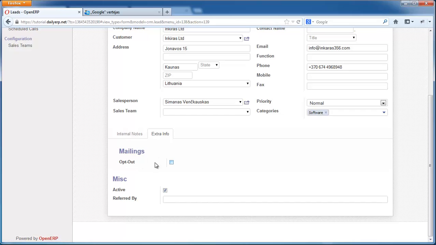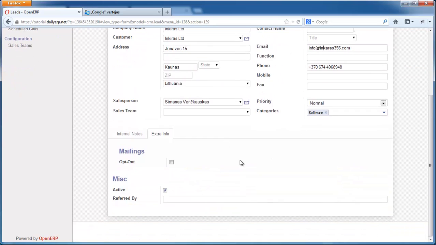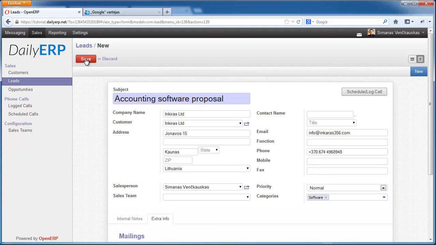And it's opt out. If you enable this, it means that if you send a mass mailing message to all your existing leads, and this is checked, this lead will be excluded from the list, and this contact will not get the message. You can mark it as active, and you can also write some notes here for yourself if this lead was referred by some other person or some event or something. So I'm going to hit save now.